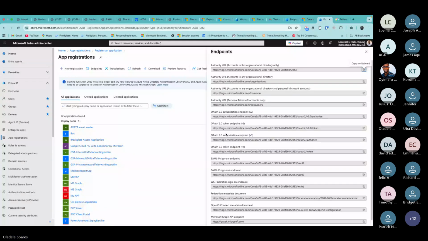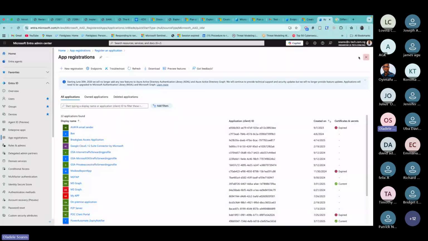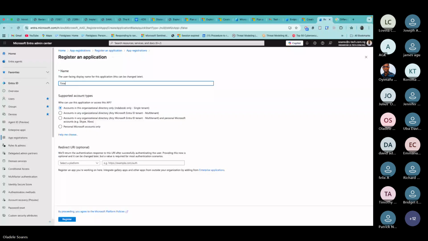Now, as a matter of fact, we want to create an application. So we call it time gates, or we call it time monitor. I call it time monitor. Okay. Time monitor. You have another question here: supported account type.